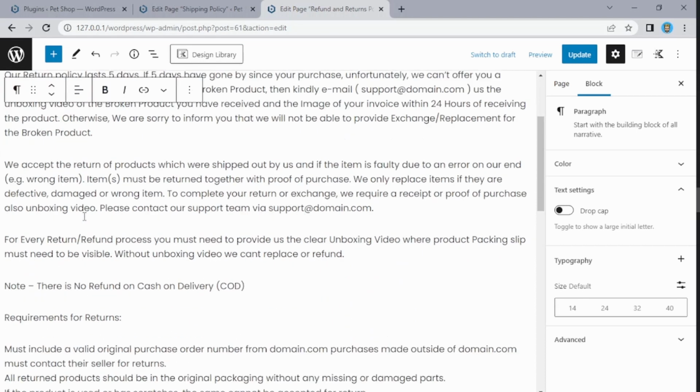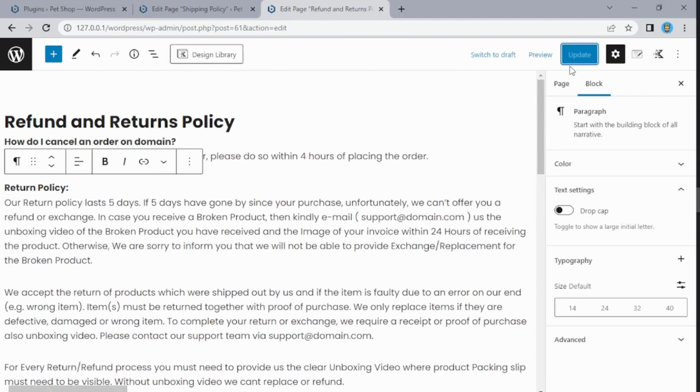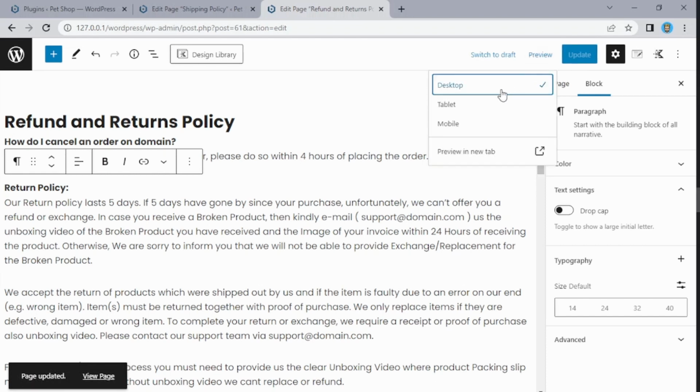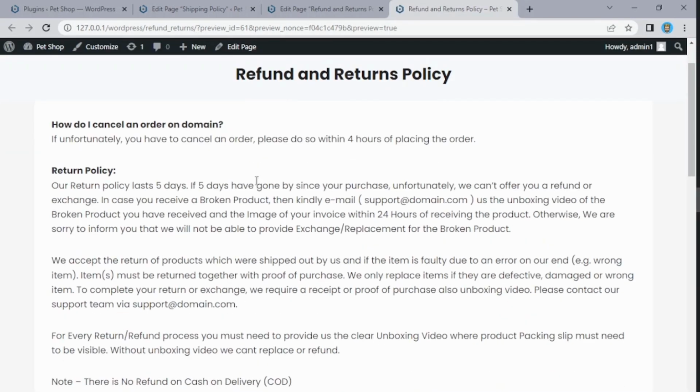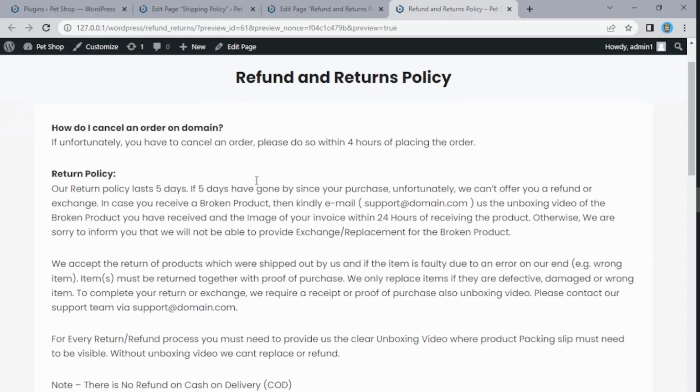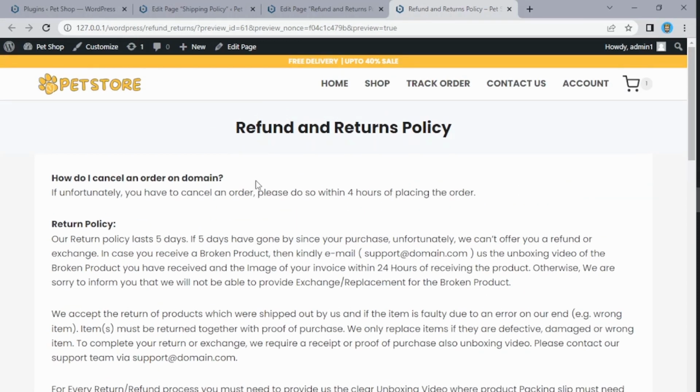So this is how you can create your refund policy as well, guys. And this is something that you need to make sure that you read carefully and you enter the information correctly, because you need to provide refunds according to your refund and return policy, and you need to ship your products according to your shipping policy. So make sure that you enter correct information.